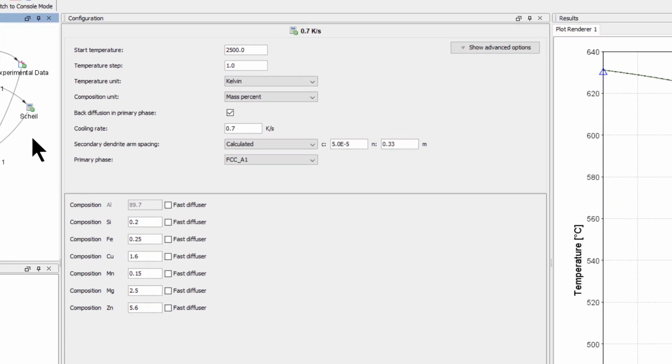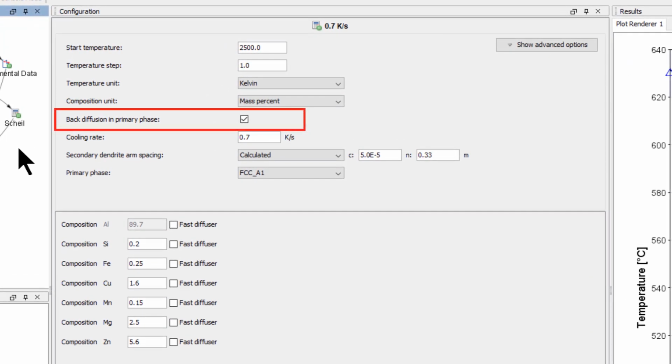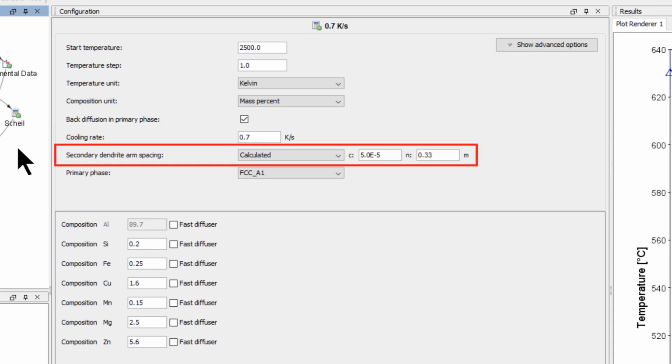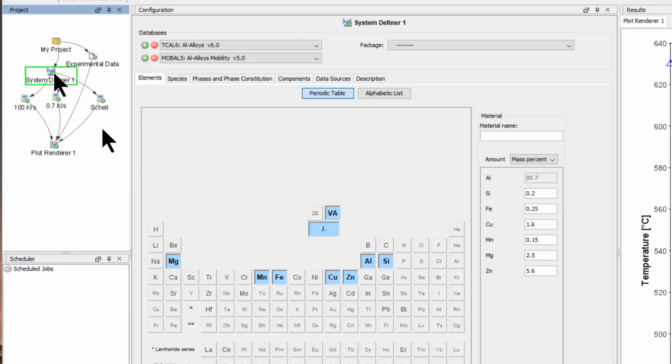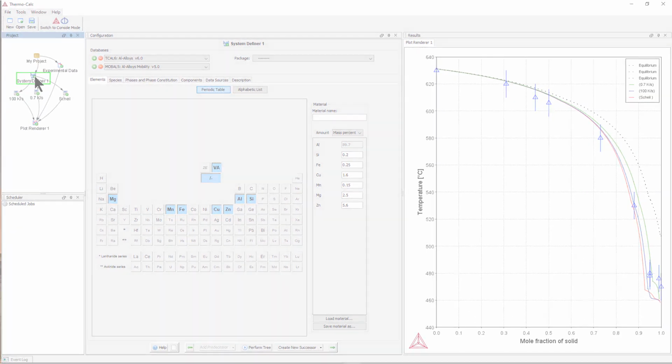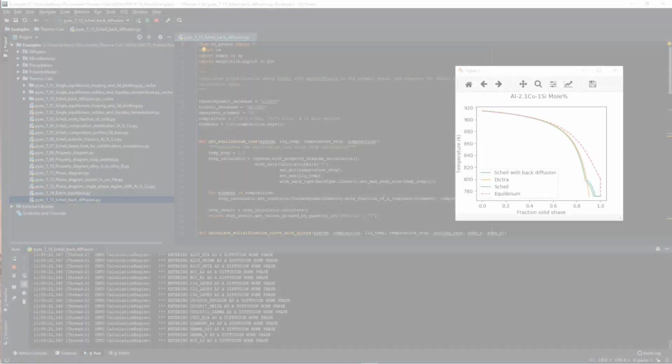The Scheil calculator now gives users the option to calculate back diffusion in the primary phase using diffusion data from a mobility database and takes into account the cooling rate and the secondary dendrite arm spacing. This new feature uses diffusion data, so it requires a mobility database. It is available in the graphical mode, console mode, and TC Python.